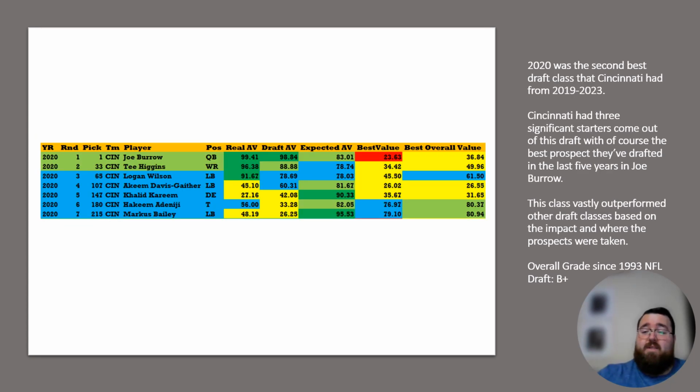Moving on to 2022. 2022 was the second best draft class that Cincinnati had from 2019 to 2023. Cincinnati had 3 significant starters come out of this draft class with, of course, the best prospect they've drafted in the last 5 years in Joe Burrow. This class vastly outperformed other draft classes based on impact and where the prospects were taken. The overall grade since 1993 is B+.